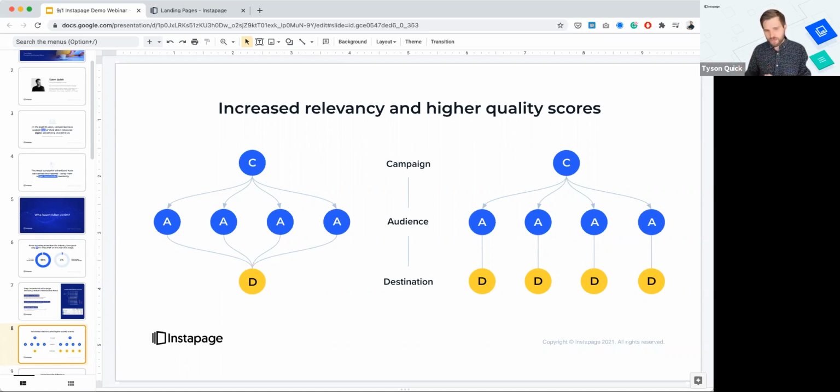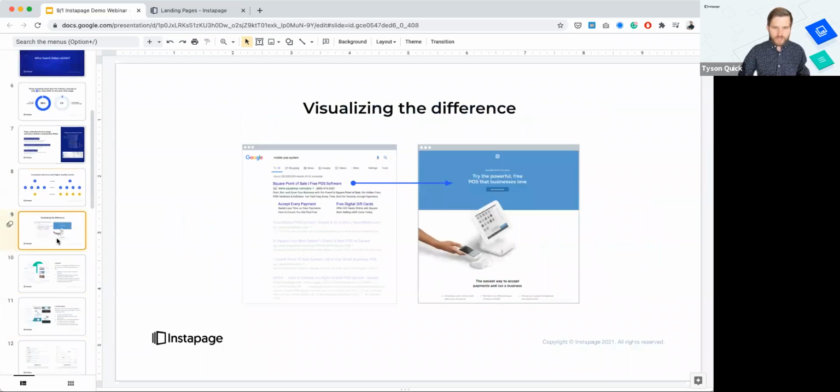Whereas over here on the right, you are better suited to have a one-to-one experience, at least at the ad group or audience level. And it doesn't mean just swapping the headline or doing something minuscule. It does truly mean continue the story, the narrative from the ad all the way through to the conversion event. How are you continuing the message, the story, in a way that adds value to that unique audience? So let's go ahead and visualize the difference here.